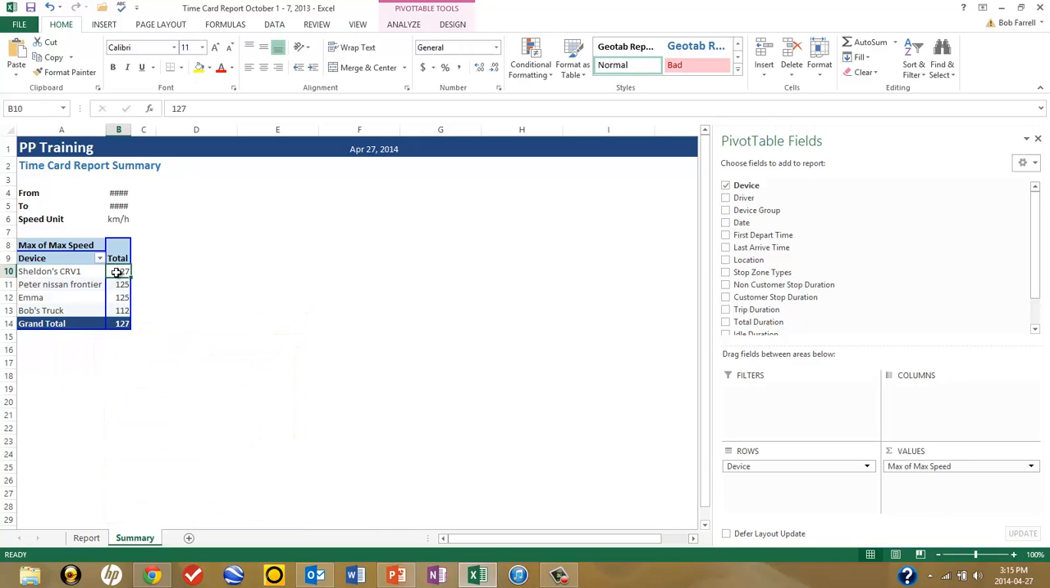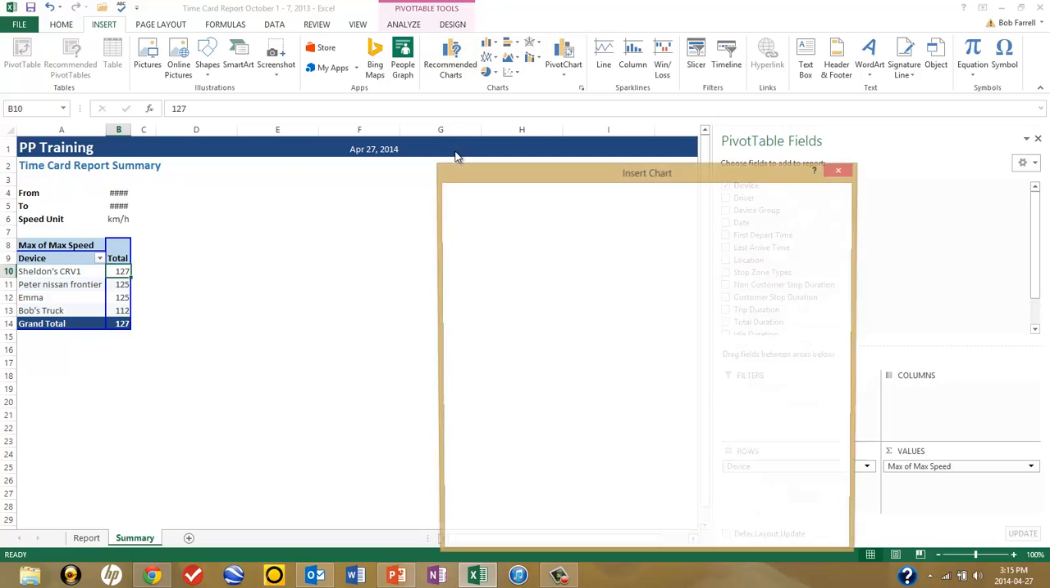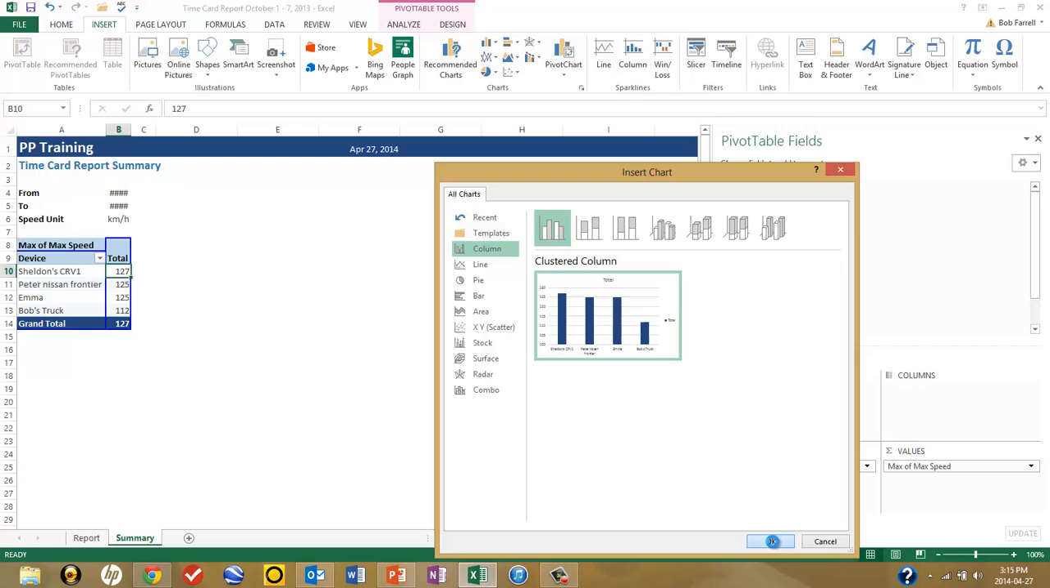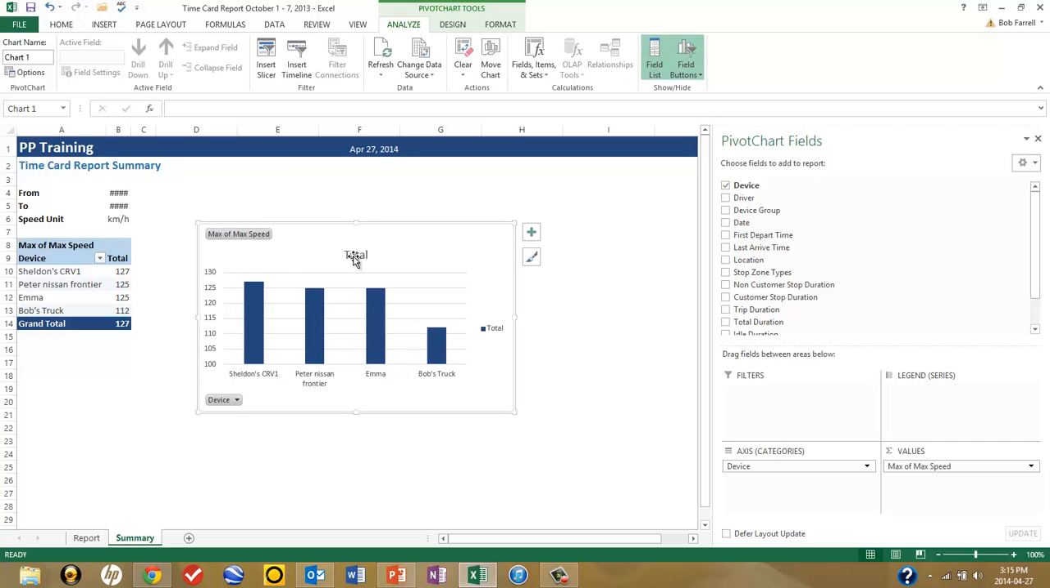Now here, what you have is the maximum speed that the vehicle traveled during the course of the month, 127 kilometers, 125, 125, and 112. So now we've got clean data to work with. Then the next step is to insert a chart. And just click on the chart that the system presents, or you can select some other alternative. And now you have the information presented graphically.